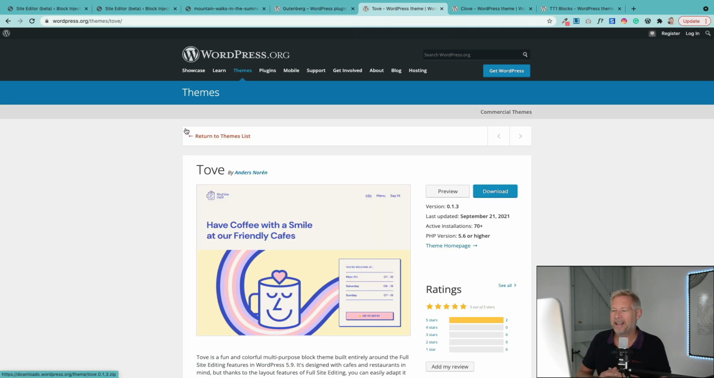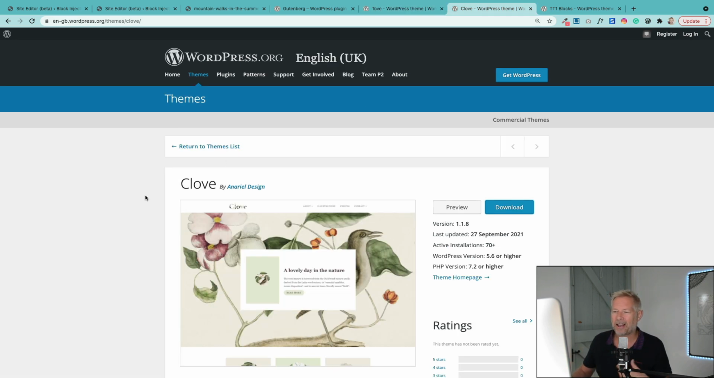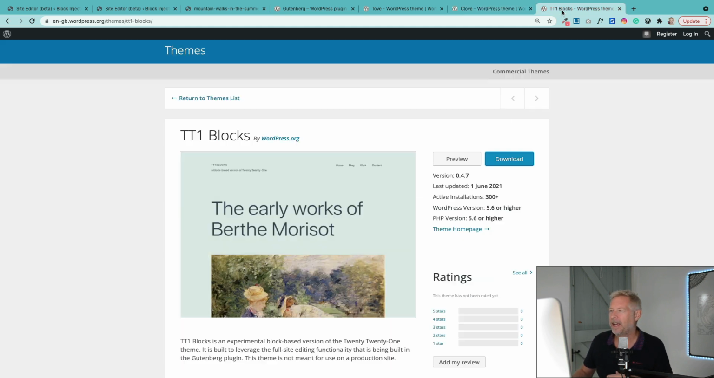Tuva. So these are all freely available from WordPress.org. Tuva is a great one. Clove is another great one. Here it is. I'll put these links as well in the description for you. And also this one here, TT1 Blocks by WordPress.org, is another free one. So you need to install the plugin and then use one of those themes.